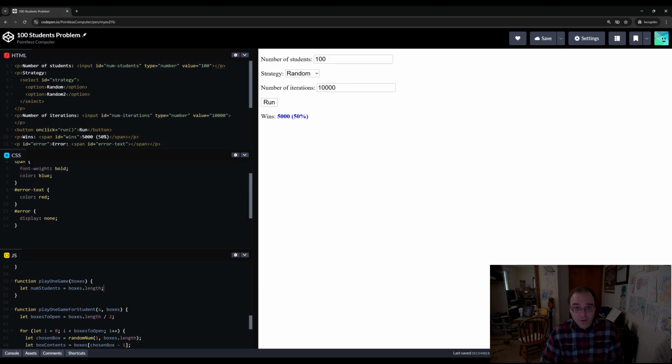Let's make our for loop. What are we doing here? Well, I want to go through every student, right? I want a for loop that says start at student 1, go all the way through student 100, and play this one game for this student, right? With the same boxes. Okay, sounds good. Let's start the loop.